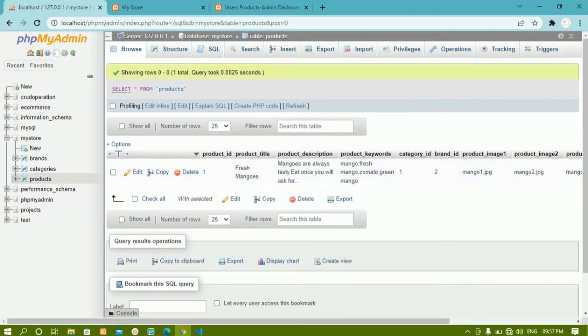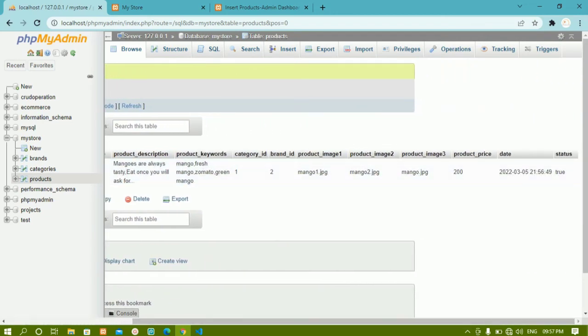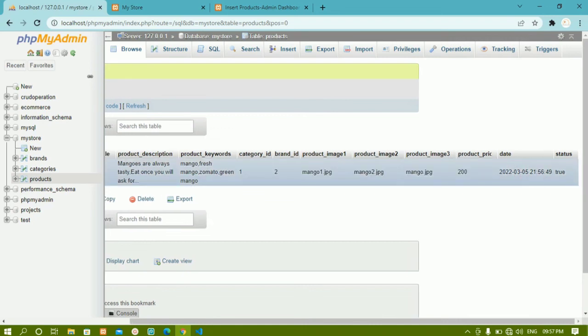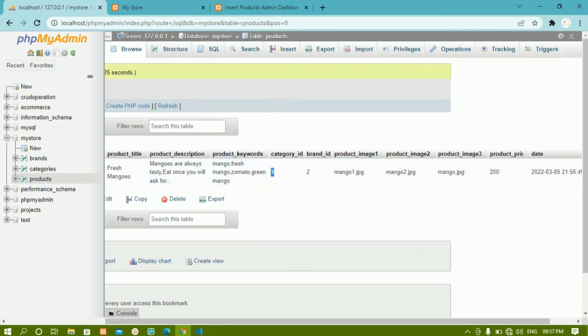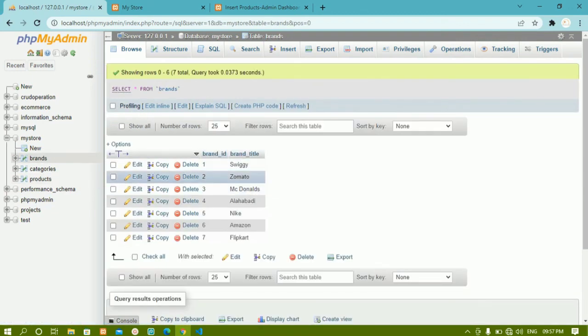You can see all the data whatever I have entered has been added here. Now you can see the date has also been added here, and also the status whatever I have given here. Now if you see here, inside this category ID and brand ID, whatever ID I have for that particular data, that ID is stored here. Okay, not fruits, Zomato is not stored. Now if I come to the brands table, you can see brand ID is 2, and inside this brands you can see for 2 I have this Zomato.